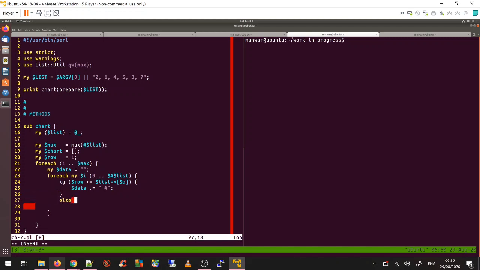Else it's going to go empty space, and that's it for my inner for loop. And after my inner for loop, I'm going to just move on to my next row, row plus 1, and when I'm done, I'm going to push that line to my chart.